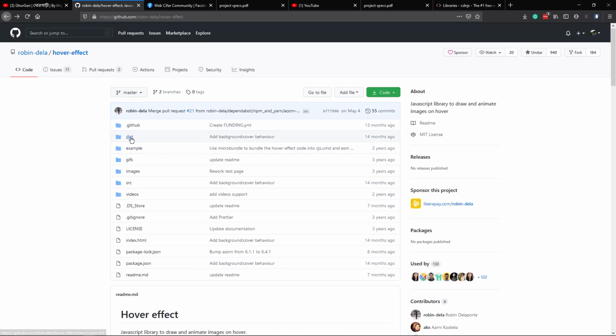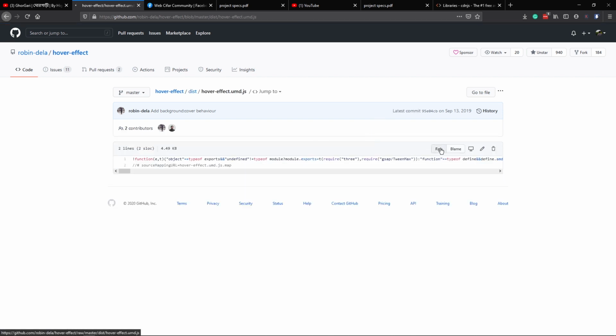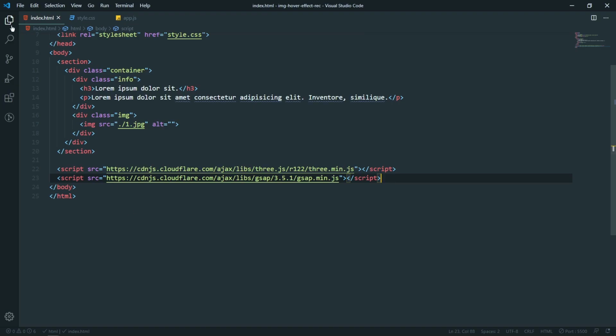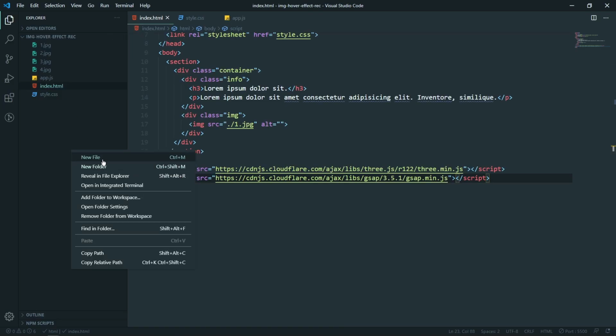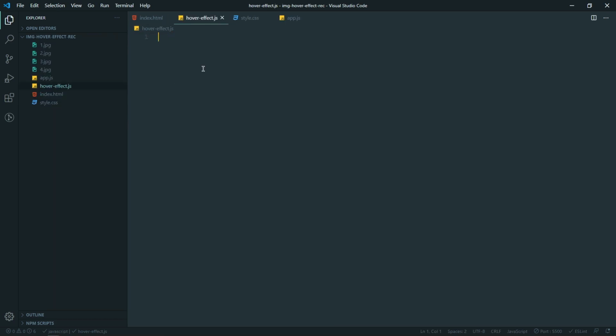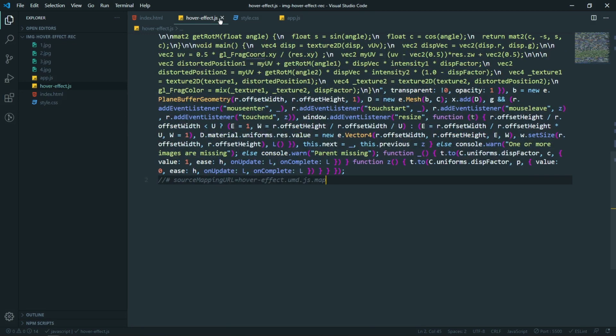Here, come to the distribution folder and grab the UMD file, hover-effect.umd.js. You can click the file and make it raw. From the raw, you can save it, or you can copy the whole thing and come to your working directory. Just create a new file and name it hover effect.js, or whatever you want. Inside that, paste the code that you copied from GitHub.